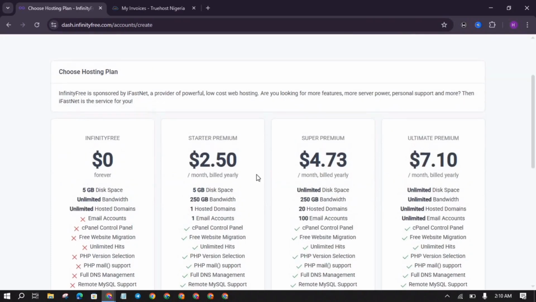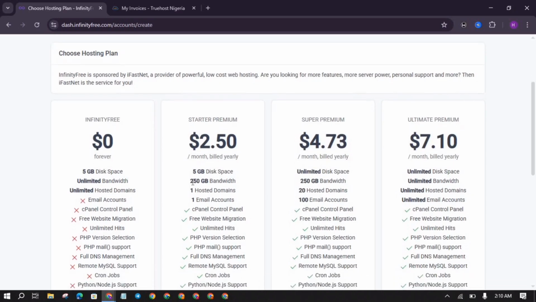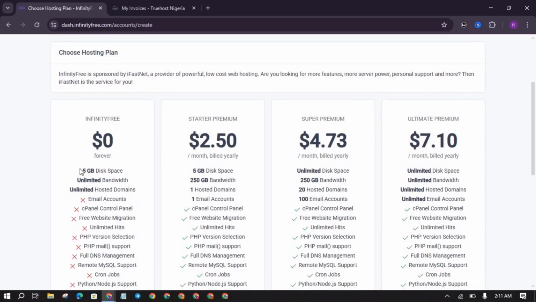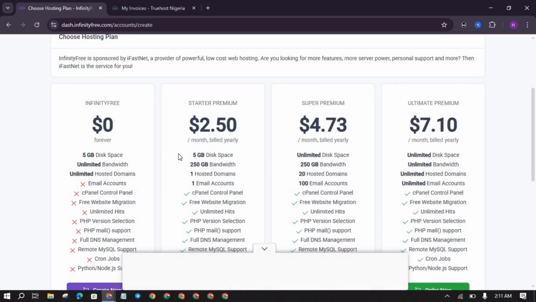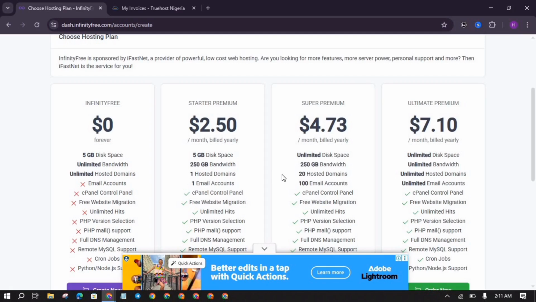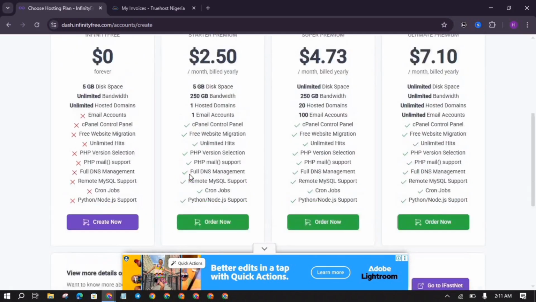Now they ask, are you going for the Infinity Free plan? The Infinity Free plan is $0. The premium plan is $2.5. Another one is $4.73, and this one is $7.1. This free one has 5 gig disk space, unlimited bandwidth, unlimited hosted domains, and this other one has 5 gig disk space, 250 gig bandwidth, 1 hosted domain, 1 email account. So you can see the difference.